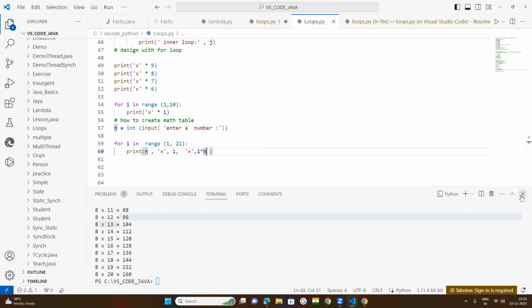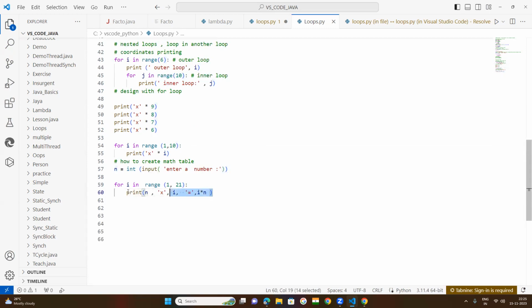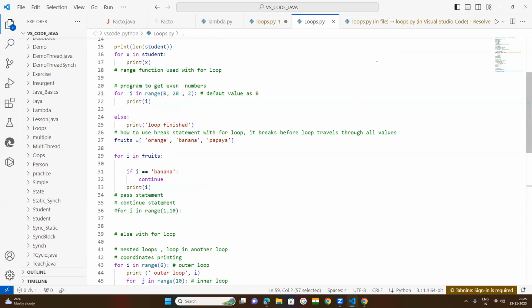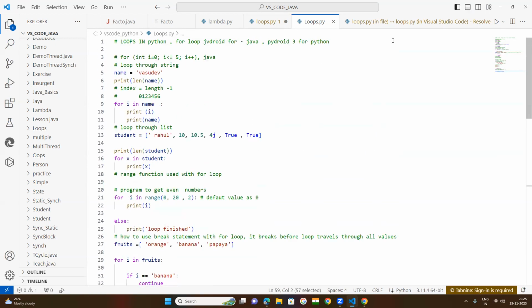This is one more application of your for loop. So class is over. Jai Hind. Thank you. Lengthy class over, for loop. Okay.